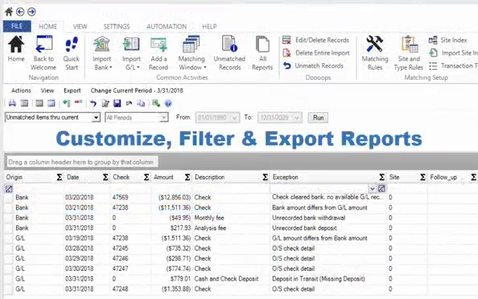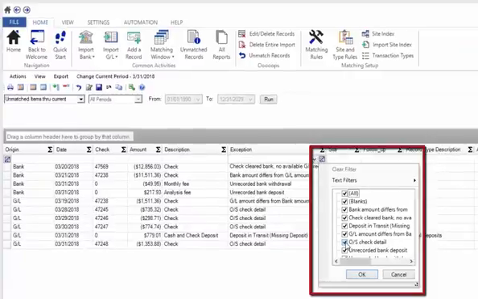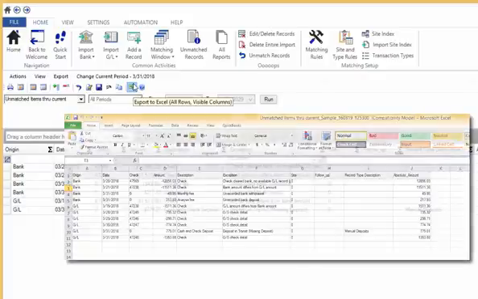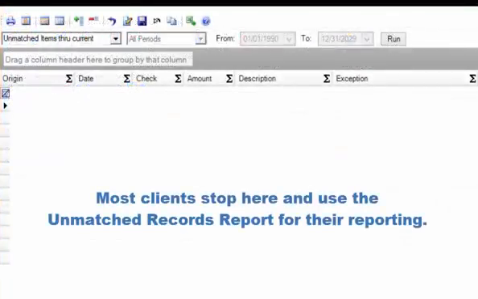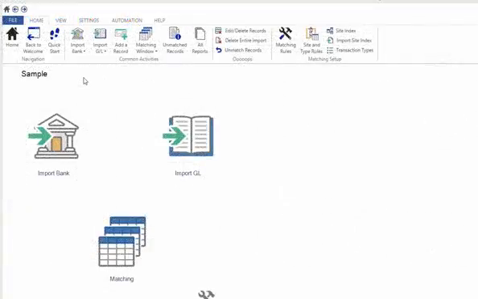Remember, you can customize, filter, and export these reports. Let's say I want to export this report without my outstanding checks. Simply select the exception filter, uncheck outstanding checks, and then select Export to Excel. Most of our clients will stop here and use the Unmatched Records report as the basis for their reporting, especially those concentrating on cash and control. Remember, you can import, match, and run these reports daily. However, if you're more focused on month-end financial reporting, you'll want to continue with the reconciliation report.